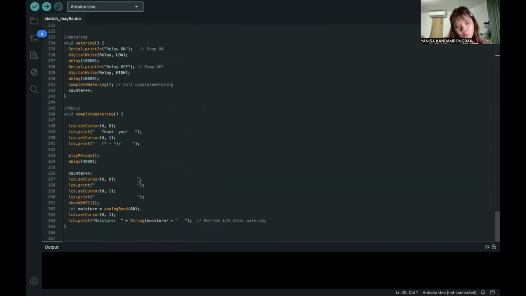And then it means that when the pump is done working, it will display the thank you on the LCD, and then the sound of music comes out, and the counter counts up, and this part over here is to clear the LCD. Also, after it's done working, we still need to check the DHT11 and then the moisture, and we will display the moisture that we've been reading from the device that we received the data from, which helps to refresh the LCD after watering.